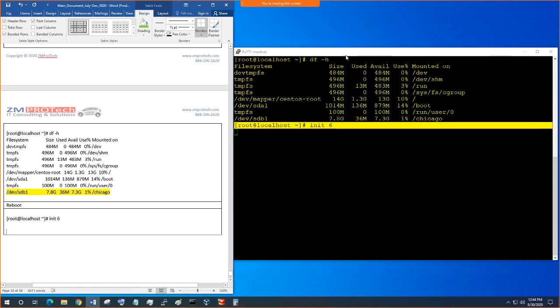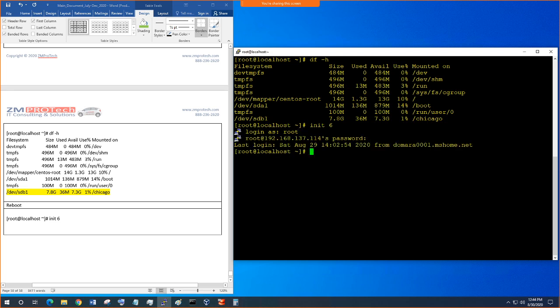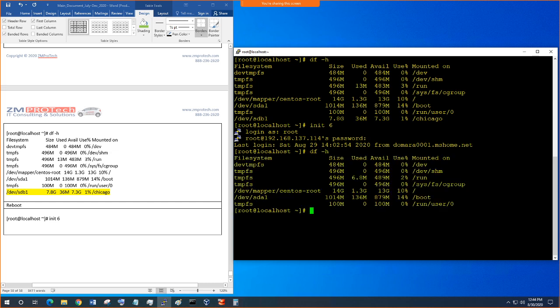Okay, it's back up. I'm going to log in. So if I type df -h, the file system Chicago is not there anymore. Why? Because what we have done was temporary.